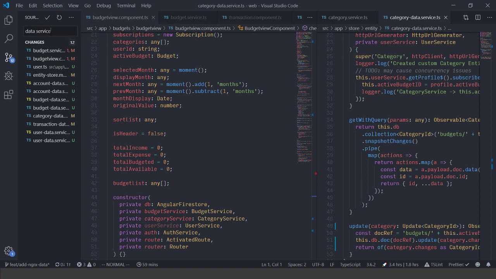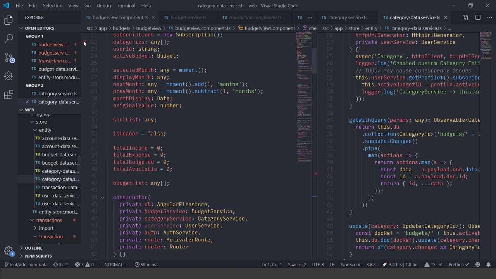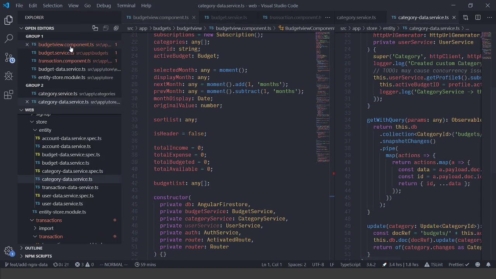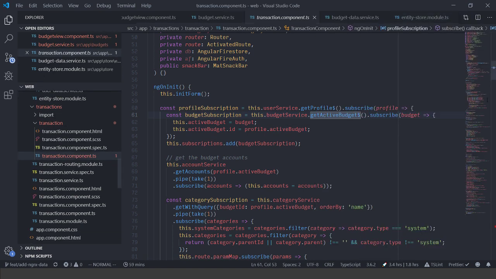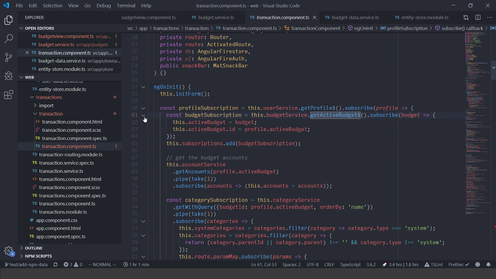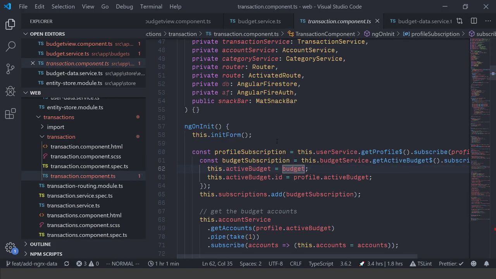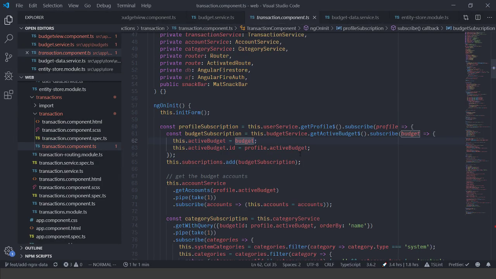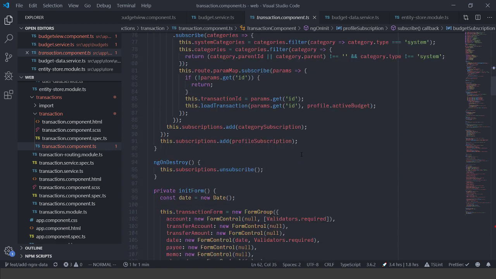Okay. Data services created. Just doing a commit on all those. Fine. Budget view and then the transaction component. Okay, so the transaction one is going to be a bit more difficult. Let me just clear that up and see if I can get a bit more space for us. You can see this one is also quite extensive.